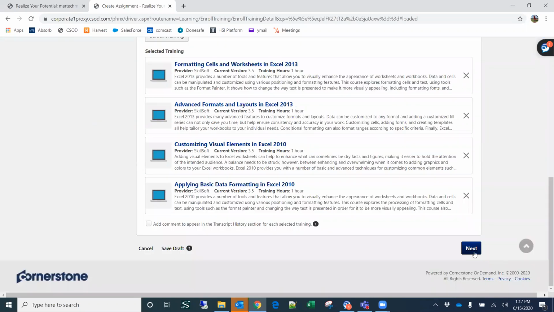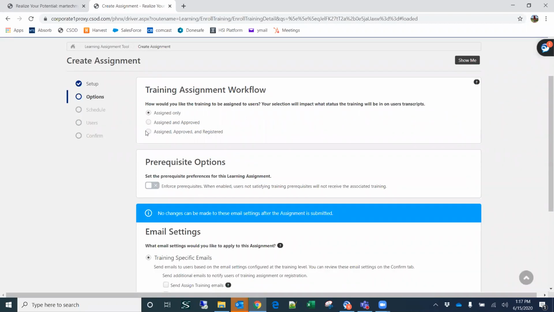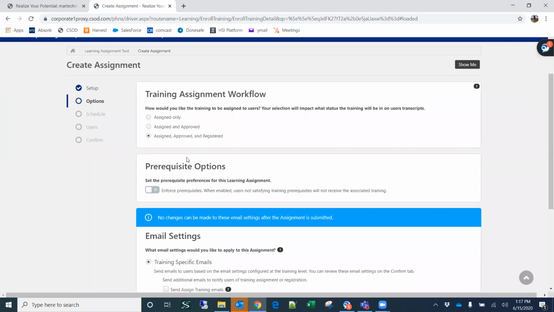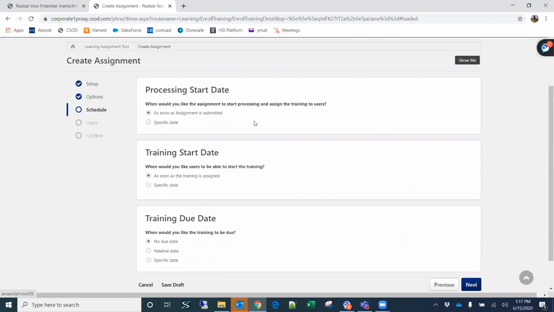And so if I click next, I want to select assign, approved, and register. And that's all you have to select on this page. And I'll click next. I use the email settings, like if I want to alert the user that a new training was assigned. Well, emails for individual courses and curriculum are turned off. So even if you select that, they will not be sent.